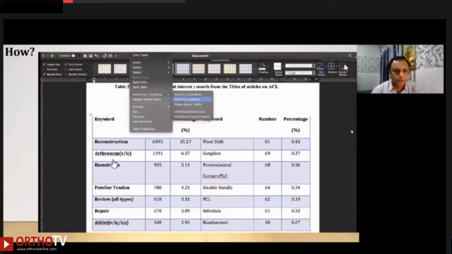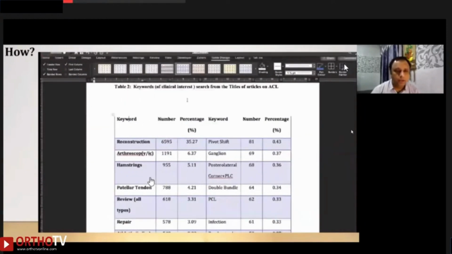So auto fit and distribute is a useful option to fit your table in a page. The table may be fit to contents or fit to window, or you can use fixed column widths for each of the columns. The other options are to distribute rows evenly or columns evenly. Convert option over here can convert text or table, text to table or table to text. If you format it in a particular way, convert text to a table.